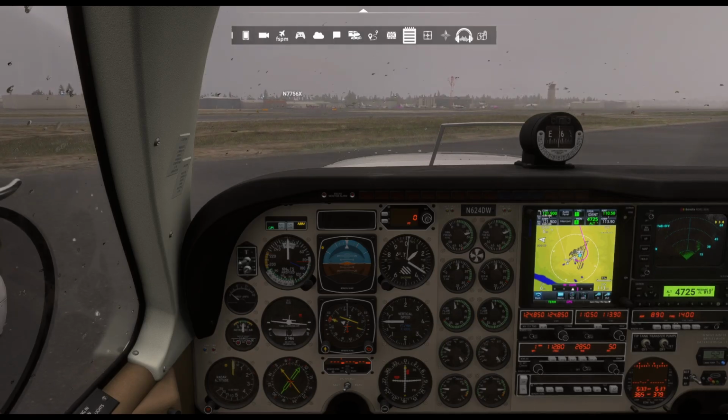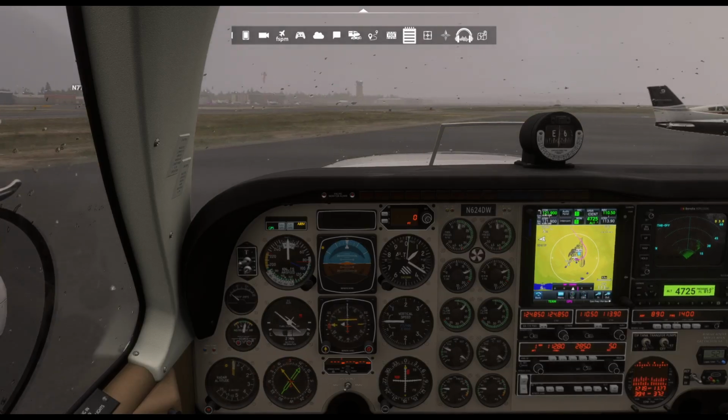624 Delta Whiskey, cross runway tree 0. Continue taxi via Alpha.